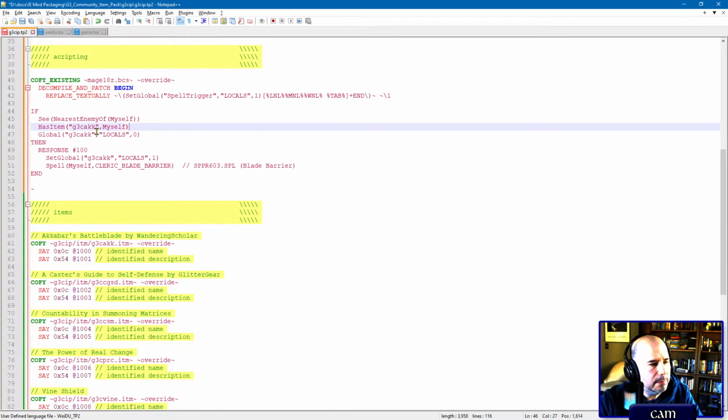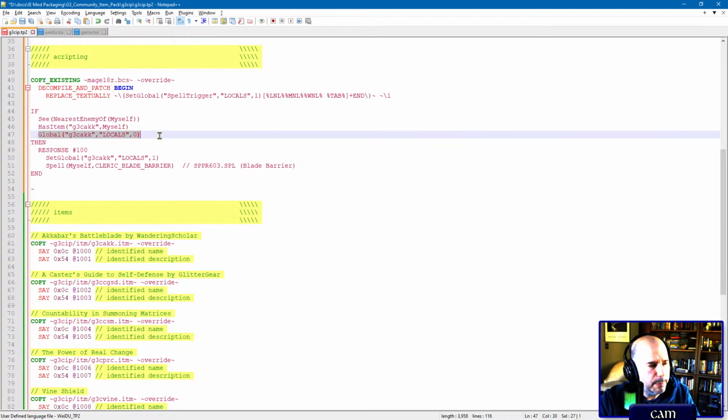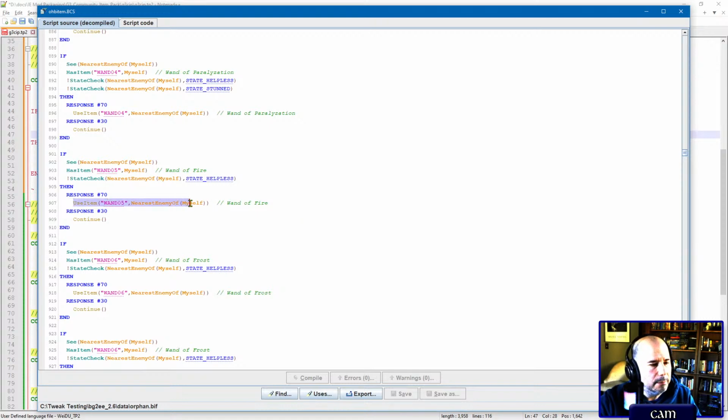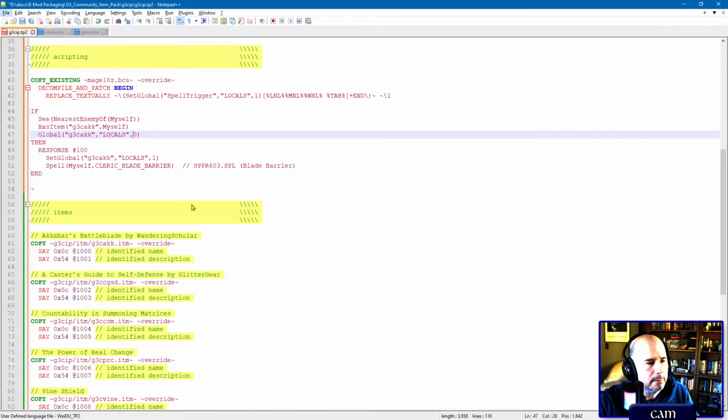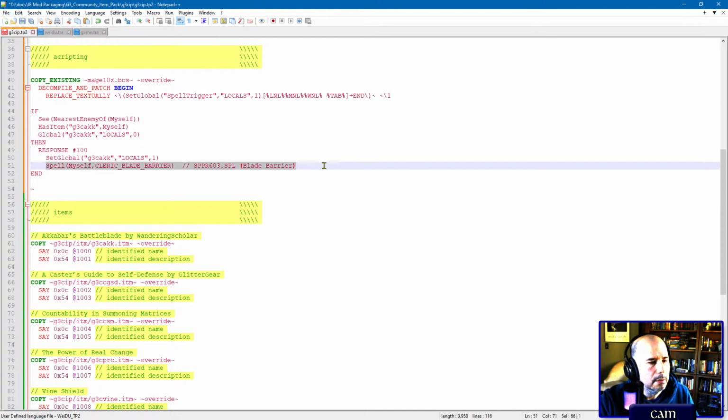So if I have the item, and if I've not used it before, because remember it only has one charge, we only want this block to execute once. We don't want them to try and use an item that is out of charges. So we want them to use item. Now the difference is this is targeted at nearest enemy of myself, but the item we want to use is Blade Barrier. It's a self buff. So we want to cast this on ourself, not on the nearest enemy. So that's also one change that we want to make.